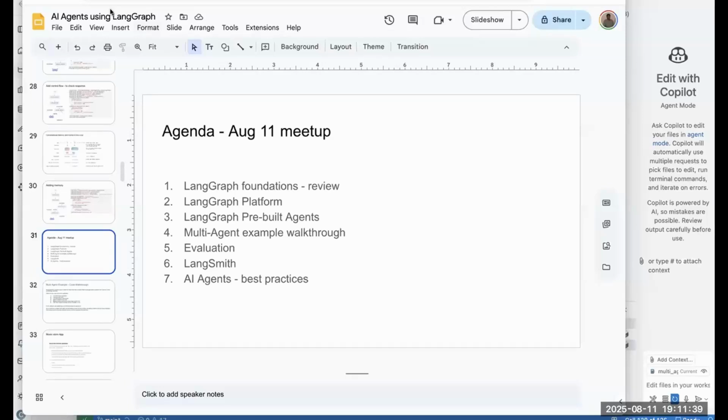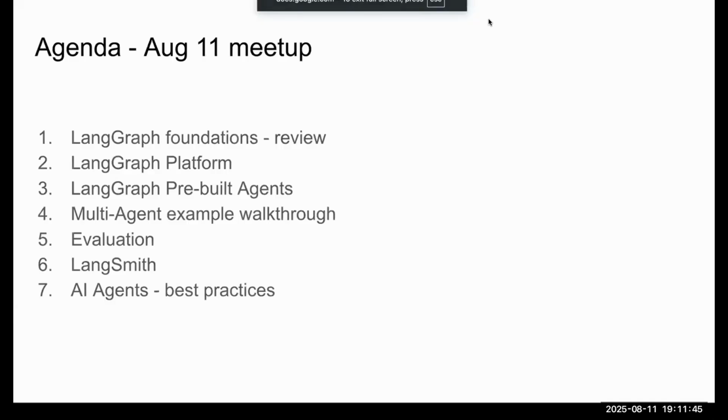First of all, this session is a continuation of the session we had a couple of weeks back. In the previous session, we went over the LangGraph foundations.